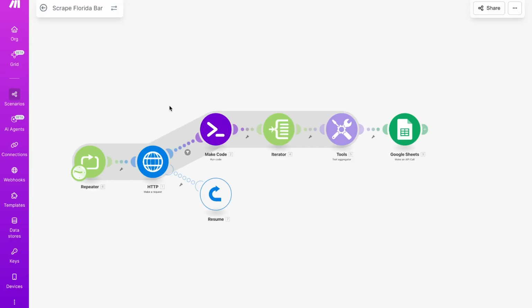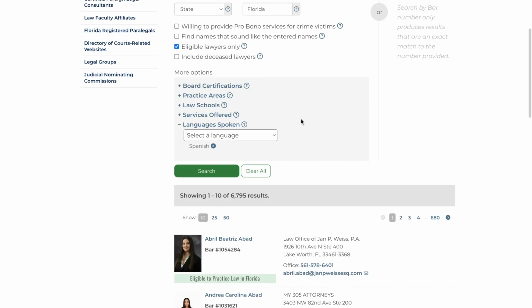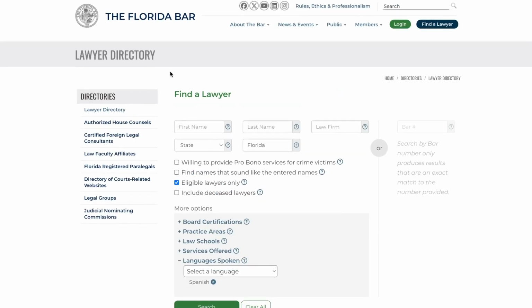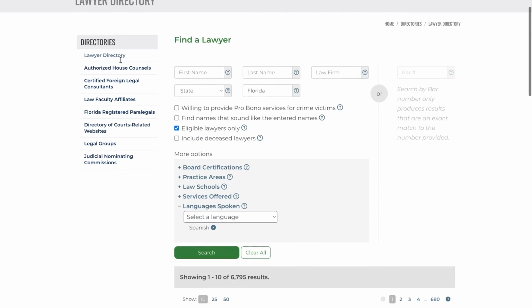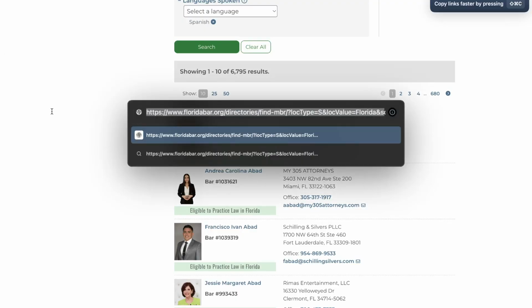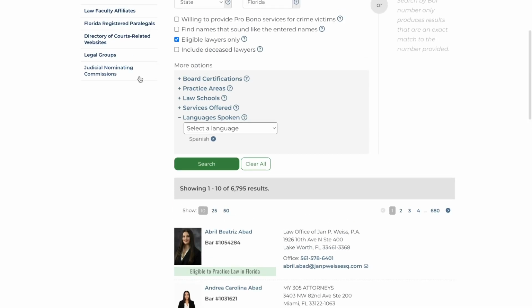So the first thing we need to do is find the source that we're pulling the information from. In this case, like I said, we're going to be pulling it from the Florida Bar Lawyer Directory. And so what we can do is go ahead and find the URL that is on this page, and we can go ahead and copy it. And so first we'll copy it, and then we'll take that back to Make.